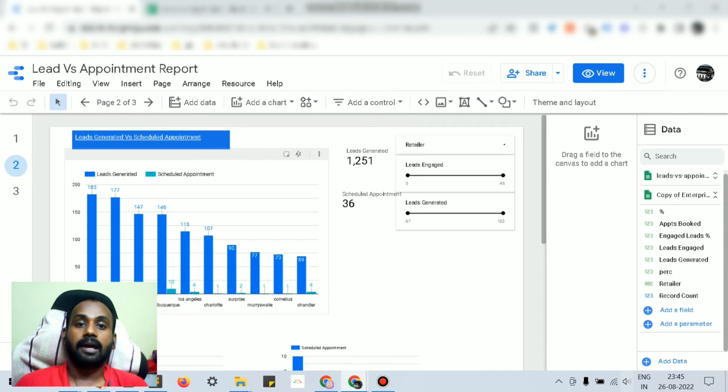For this report, I have pulled data from the Facebook marketing API, and then I have pulled an appointment report from the CRM. I have blended these two data sources and created this dashboard, so that I can measure how well things are going, and which is the best performing location and which is the least performing location. So we can make changes accordingly.